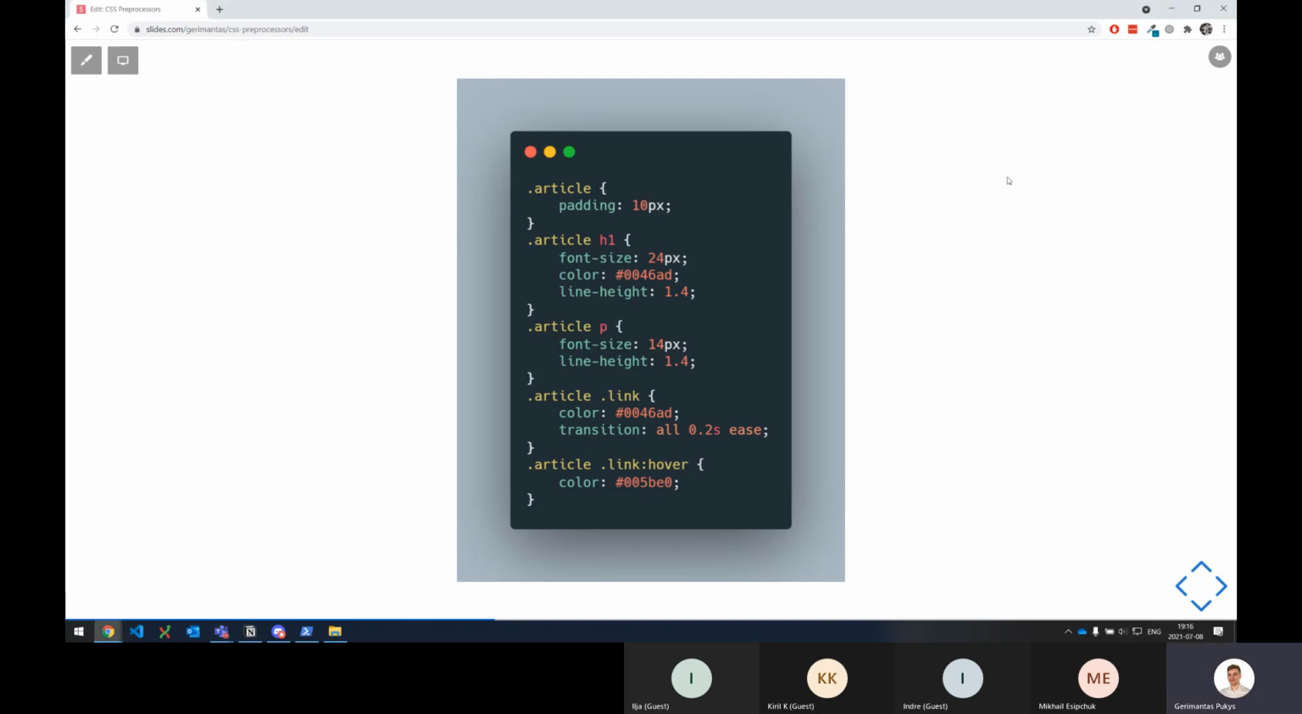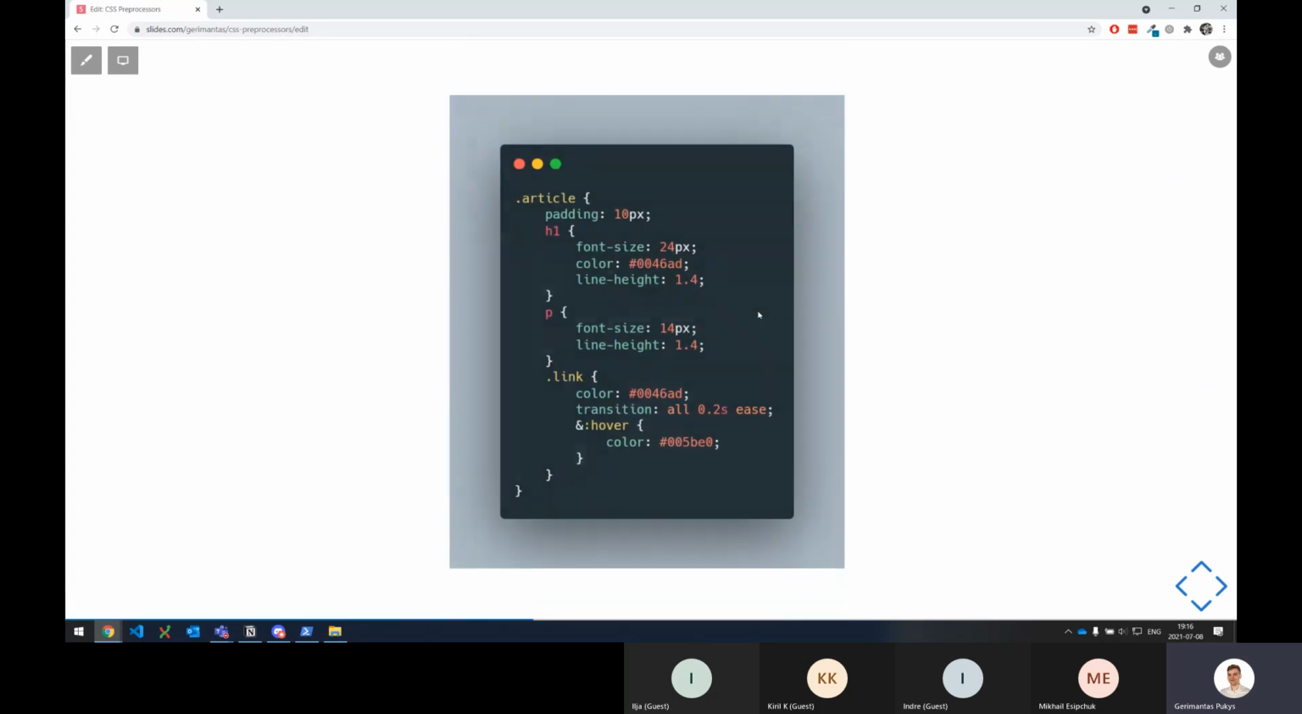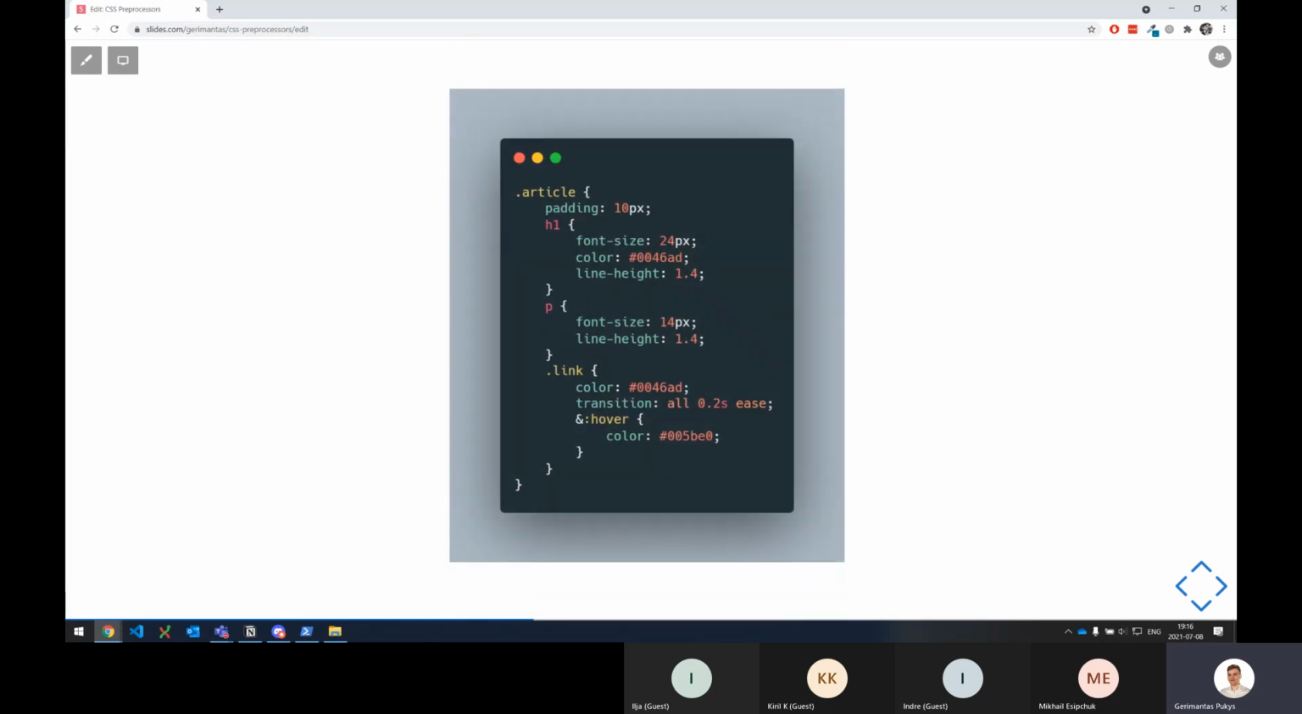That's perfect. So basically, in every line, you're repeating article. This is the main selector, the selector for H1s, for paragraphs, for the link class, and for the link hover. Each one of them has the article repeated. So if we look at how we can improve that CSS using a preprocessor and nesting, we end up with the following. Take a moment to look at it.